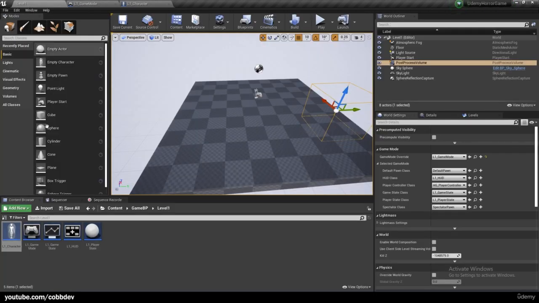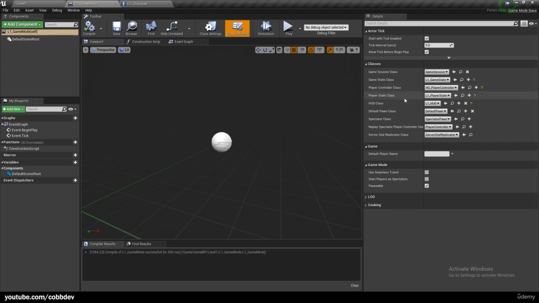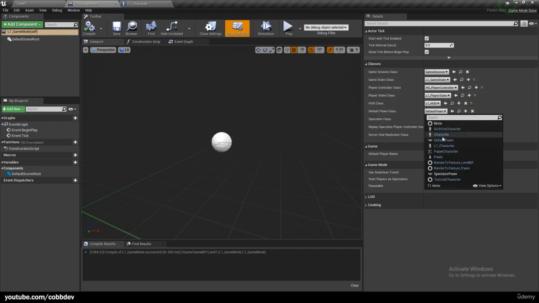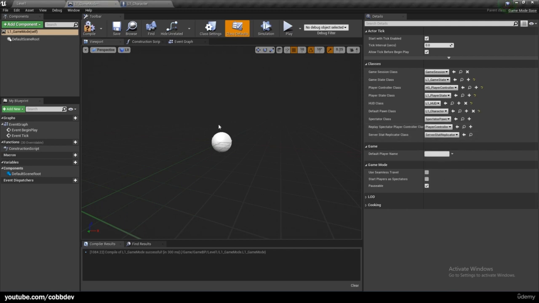I already have it open, but it's right here in our Game Blueprints Level 1 folder, and open L1 game mode. And right here, under default pawn class, we can choose L1 character. And we can compile and save. Great, we filled up everything we need right now in the game mode.